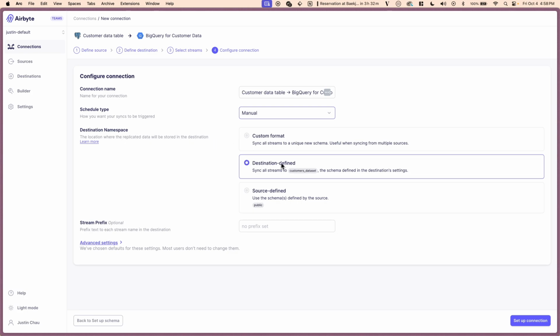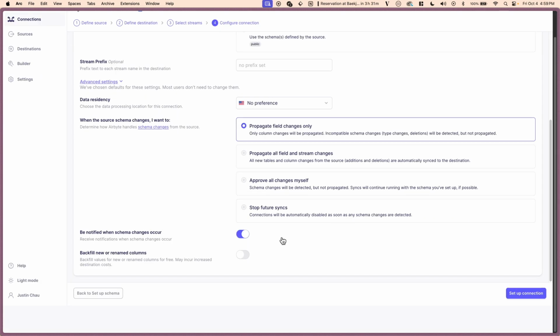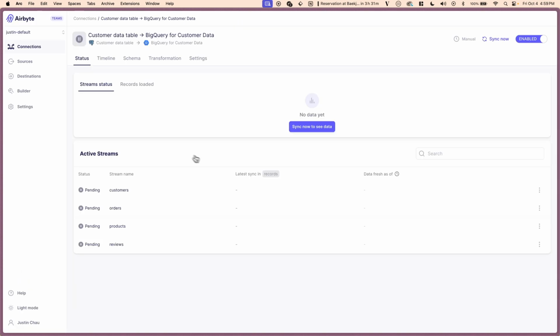Destination namespace we'll leave as destination defined. In the advanced settings, we have data residency options, how you want to handle schema changes, and then down at the bottom, you can be notified when schema changes occur. You also have the option of backfilling new or renamed columns here. I'm going to go ahead and click sync now to let the connection run.